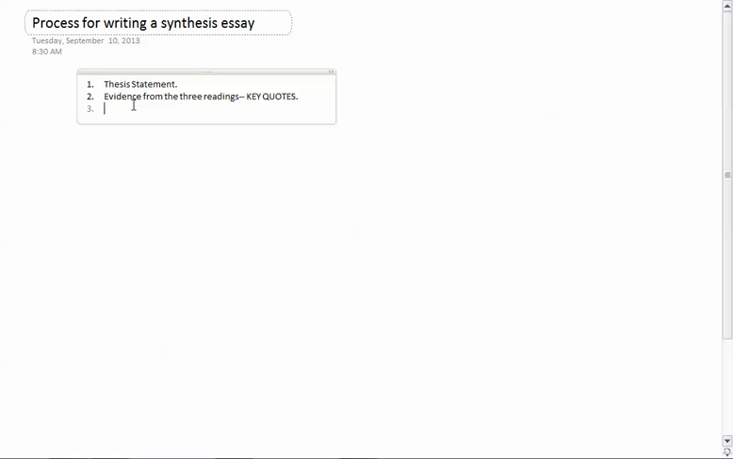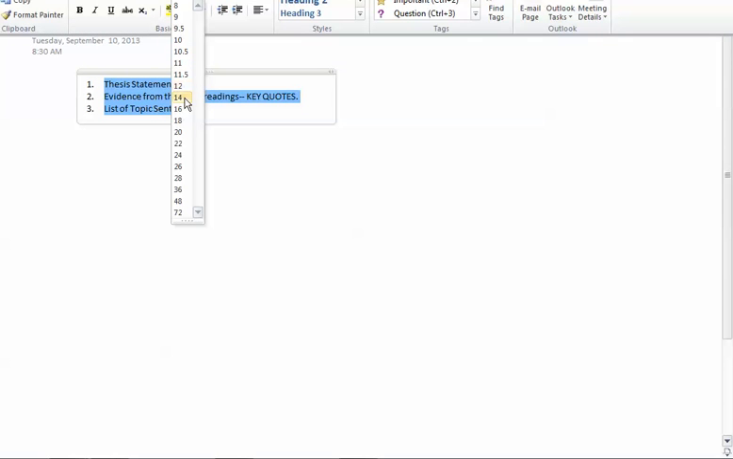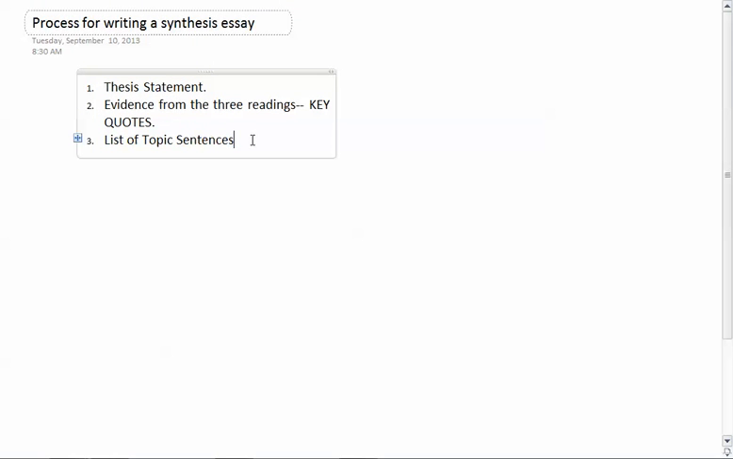Then after that, create a list of topic sentences. These are going to be the controlling ideas of each of your body paragraphs. I would try to come up with 5 topic sentences. That's not to say that you're going to write 5 body paragraphs, but I think it's a good idea if you come up with 5 of those and then later refine.